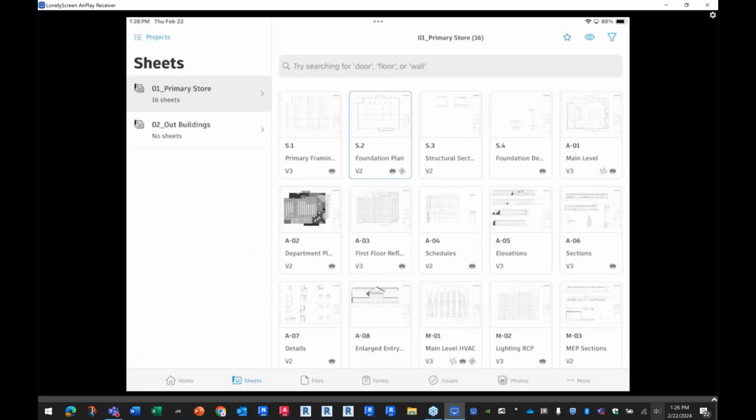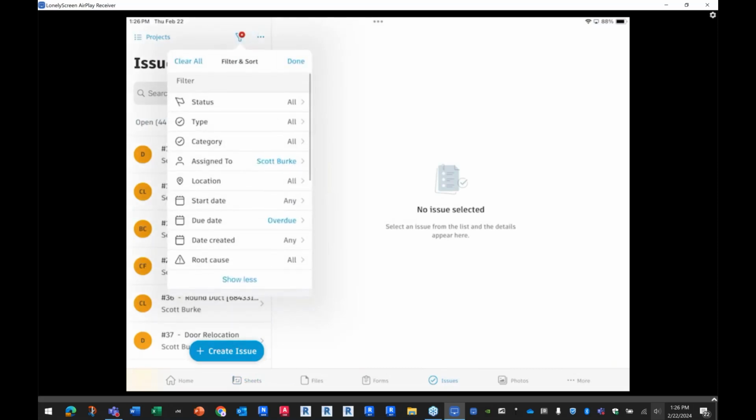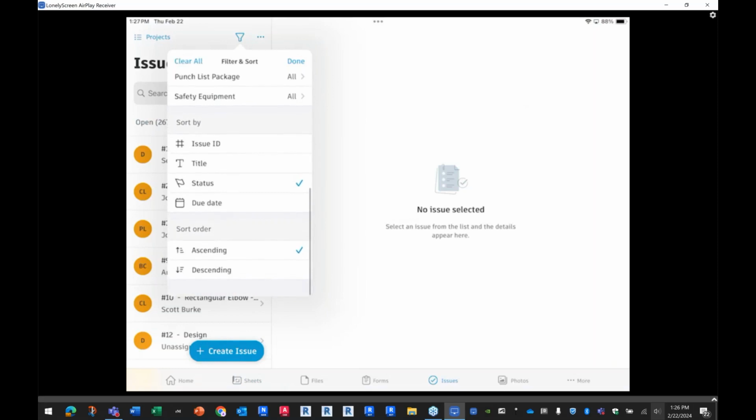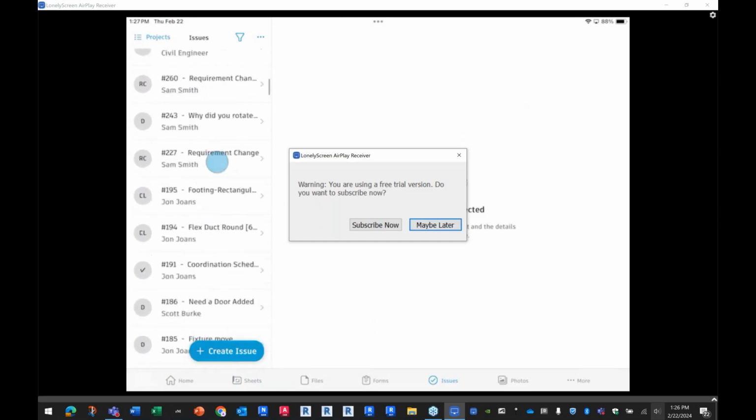So looking along the bottom here, all those issues that were created are here. So here are all the issues that I created. I can go in and clear all the filters, as it was filtered to me here. I can sort descending, depending on the latest ones I want. So here are the latest issues right here.